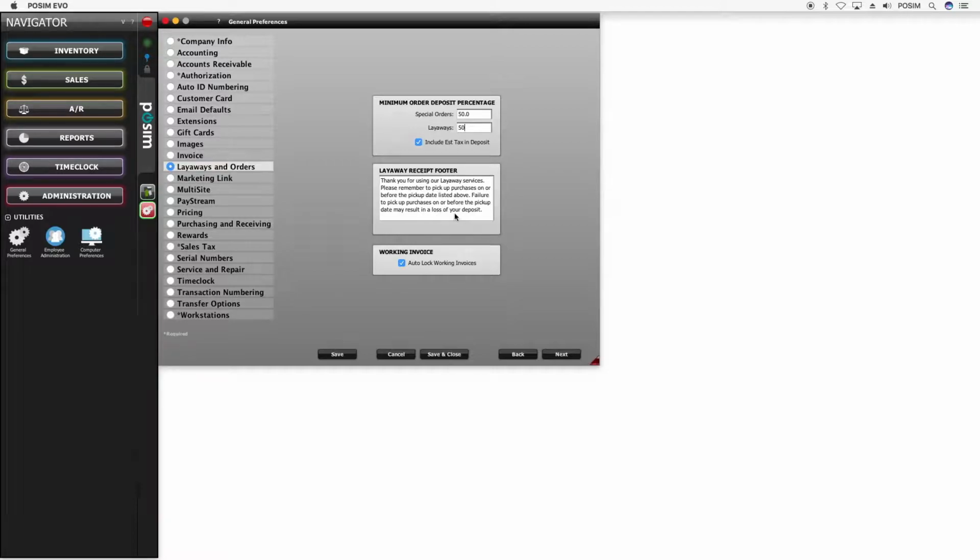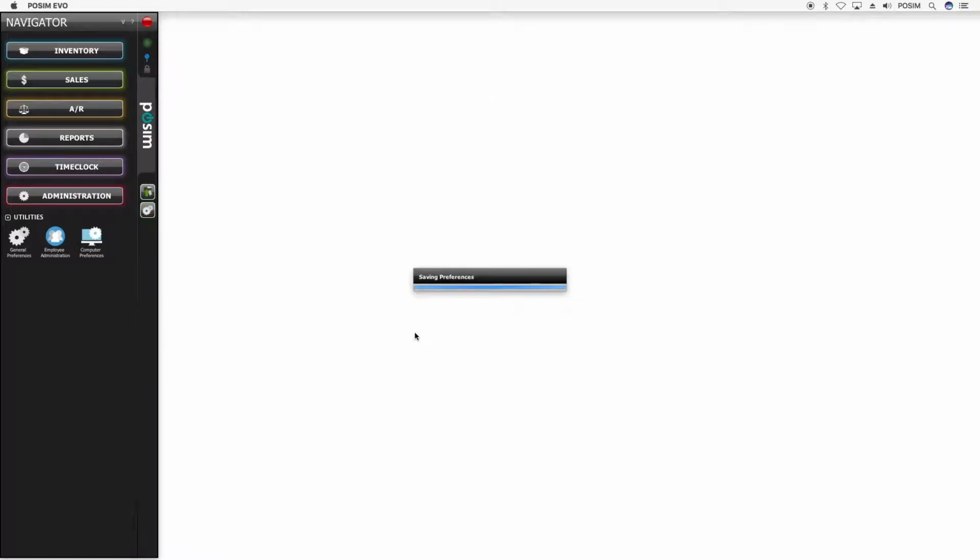The layaway receipt footer can be used to include a brief description on the receipt with any terms that may apply to a layaway transaction in the store. The checkbox at the bottom of this page allows you to automatically lock invoices that are in a working state to prevent them from being edited without being unlocked first.